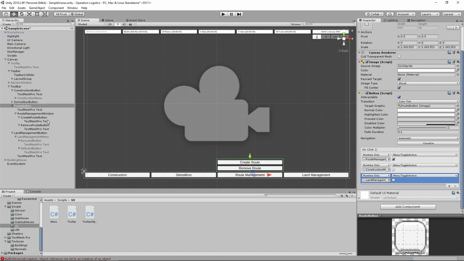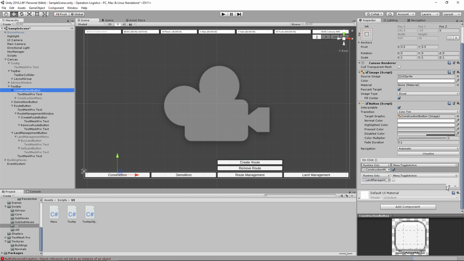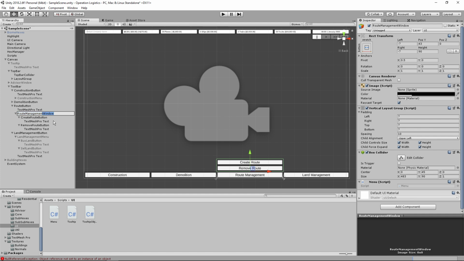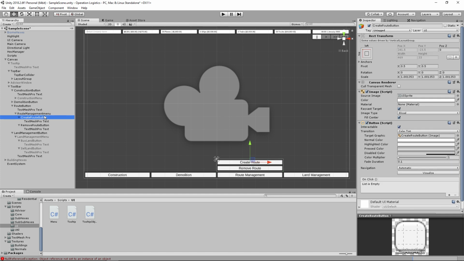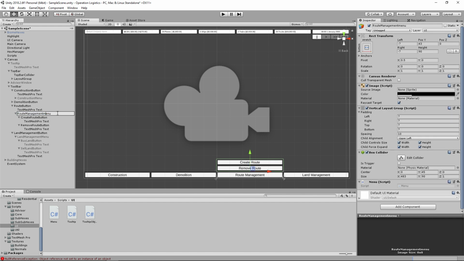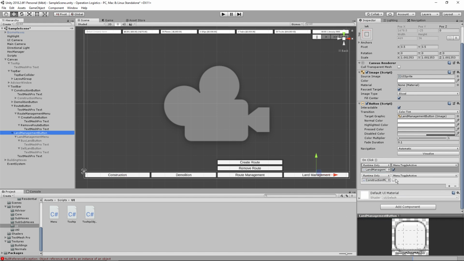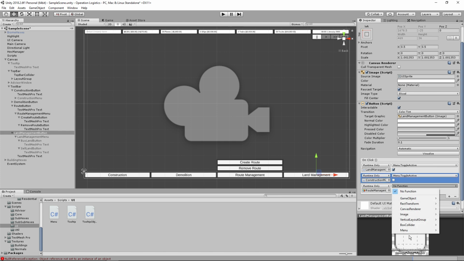Okay. So at that point, we can go up to our construction button and add in our root management window. And actually, I'm going to rename that root management menu. I want a capital M. There we go. Okay. So in here, we've got our root management menu, and it's not calling a function. Let's go ahead and go to Menu ToggleActive. And the same thing down here in the land management button. We will go ahead and add in another one here, and root management menu. And this will be Menu ToggleActive. Excellent.